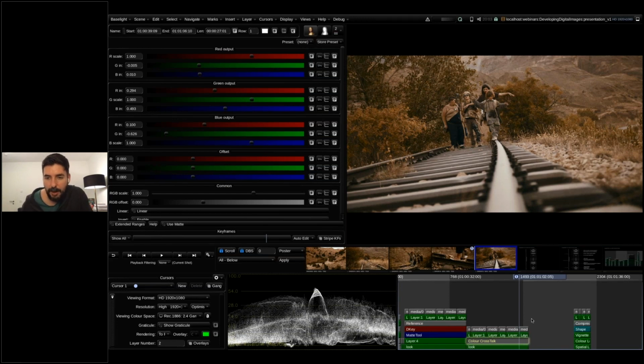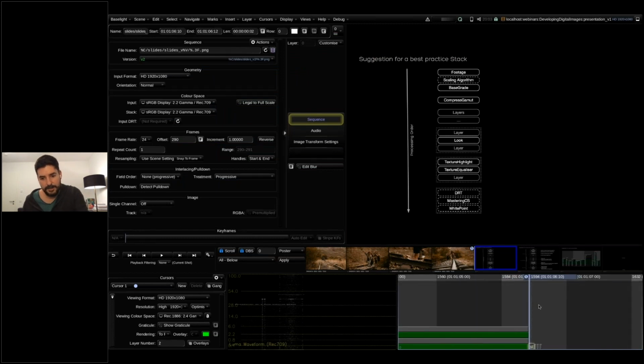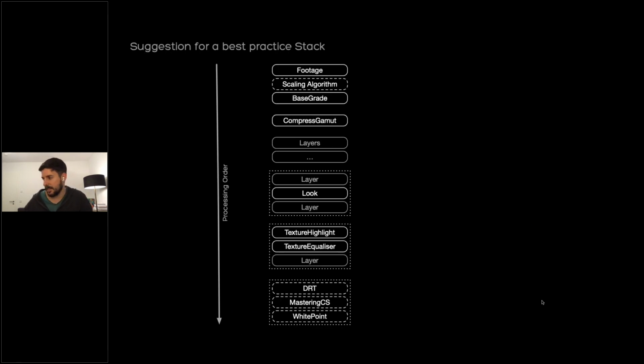So now I'm almost at the end. This is now the suggestion for the grading stack inside Baselight. If you're a Baselight user, you know that the processing order goes from the top to the bottom. At the top we start with the footage, and then we go through the stack to the bottom. Here I have put in a few things, like the scaling algorithm, which are not visible in the Baselight timeline as a layer or as a strip, but they happen at that point in the processing chain.